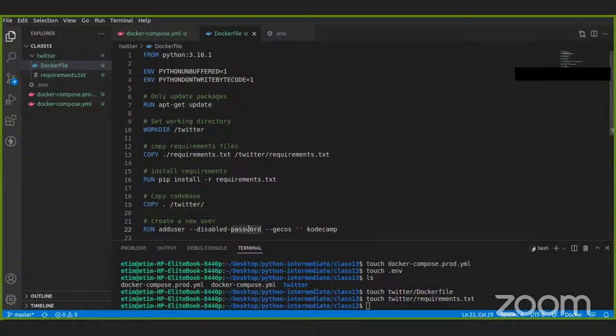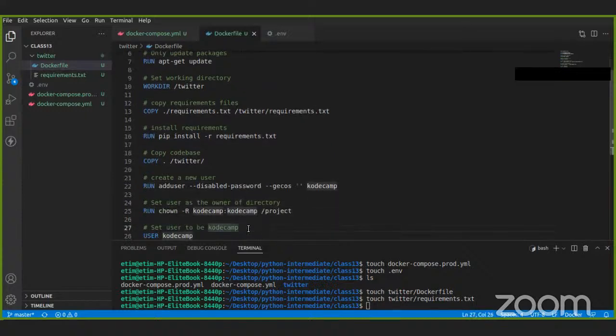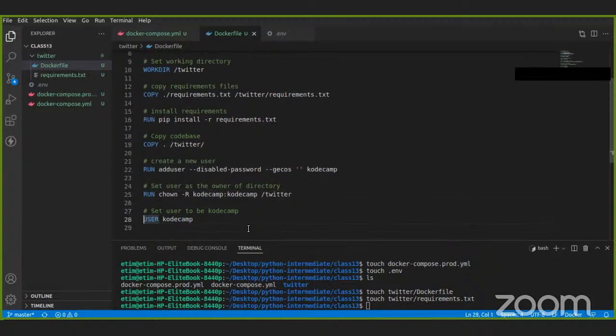Then at line 22, we are creating a user for that particular container, and the user is called KodeCamp. Then we now set that user at line 25. We give this user permissions to our project directory, which in this case is Twitter. Then we now set our user. So that is that for the Dockerfile.